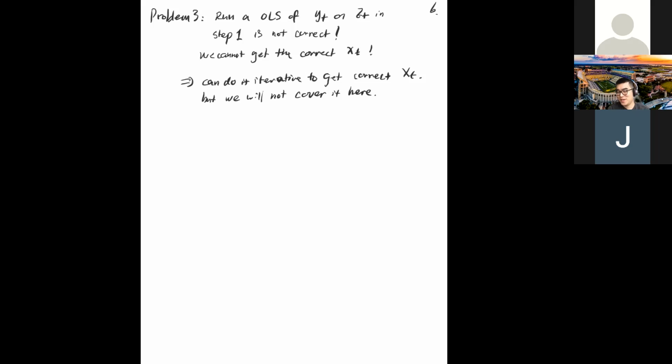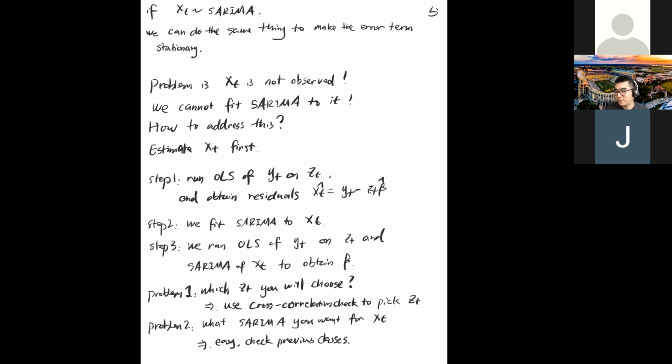Okay, so that's problem 3. It is a little bit hard to find a solution. So in our class, and I think in most applications, we will just assume as the first step that we can run an OLS of YT on ZT to obtain the correct residuals XT. Okay.